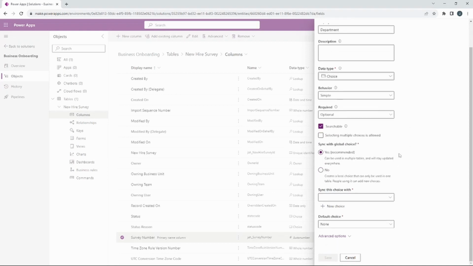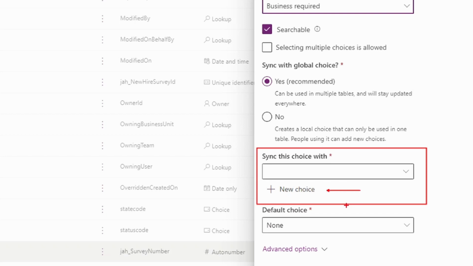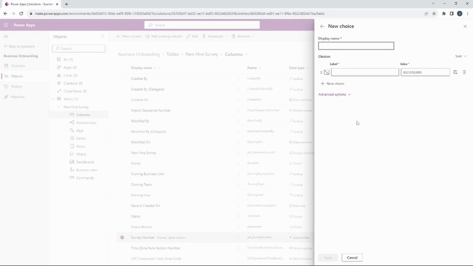Here at our behavior, we have the option to choose a simple or calculated behavior. We're going to make sure this stays on simple. It is defaulted to that, but once again, you have the option to change it. We'll talk about calculated columns a little bit later on in our series. Required, we're going to make this business required, so they have to choose what department they applied for and were hired on to. Down here at the bottom is what we're going to use. We're going to create a new choice down here at the bottom, so we're going to click on new choice.